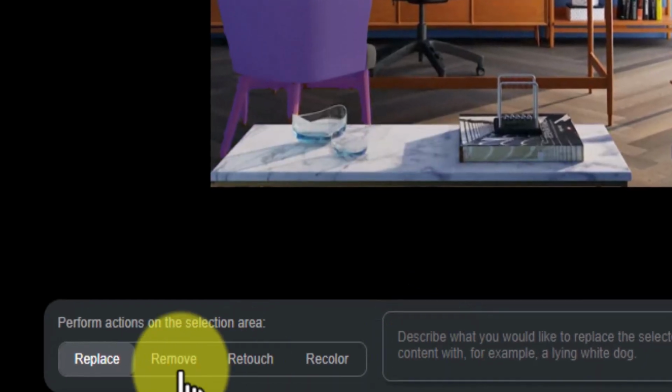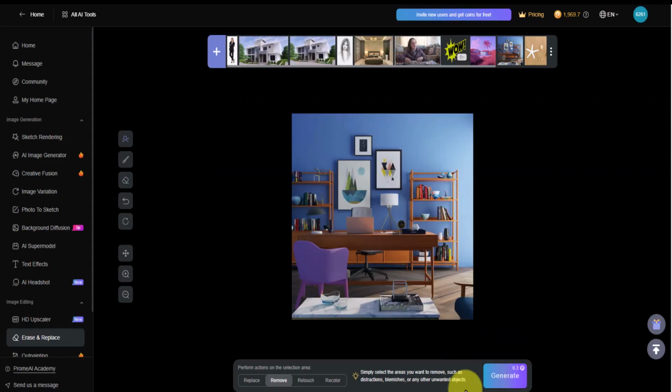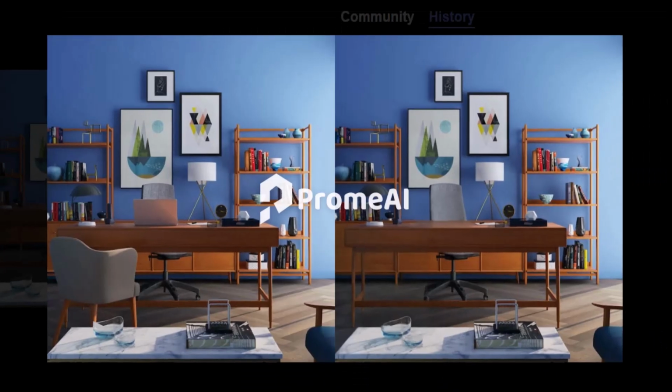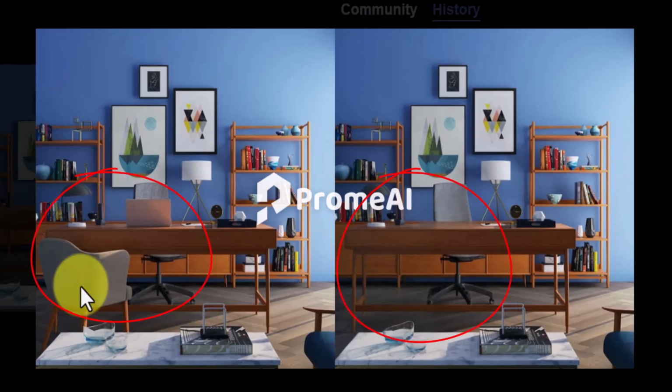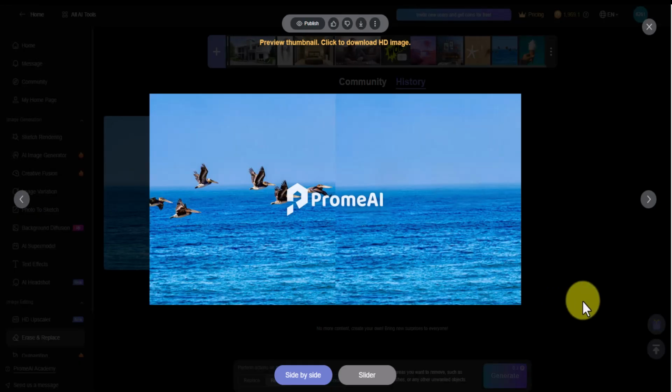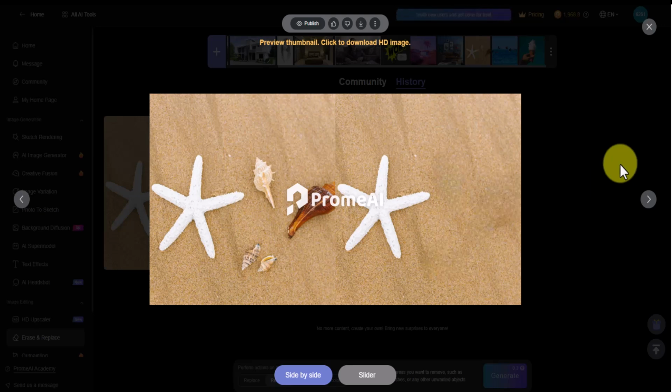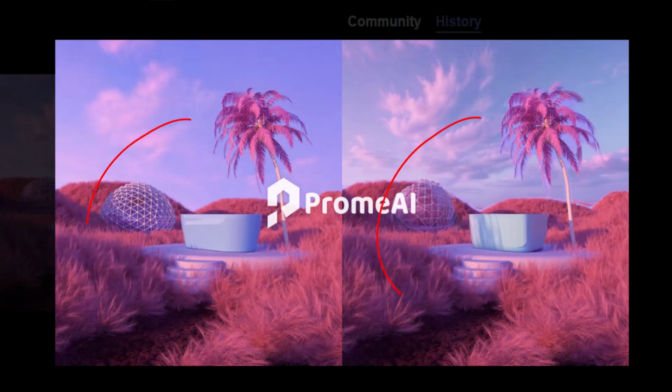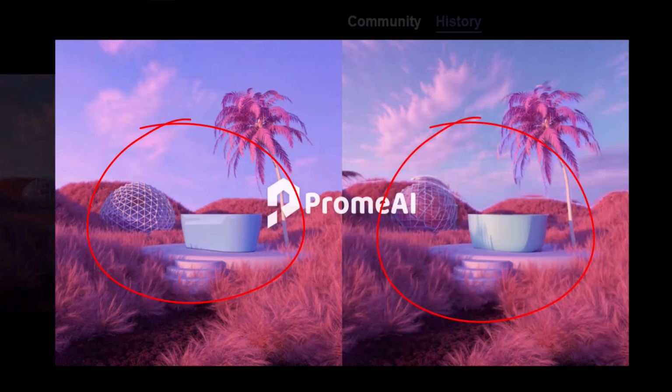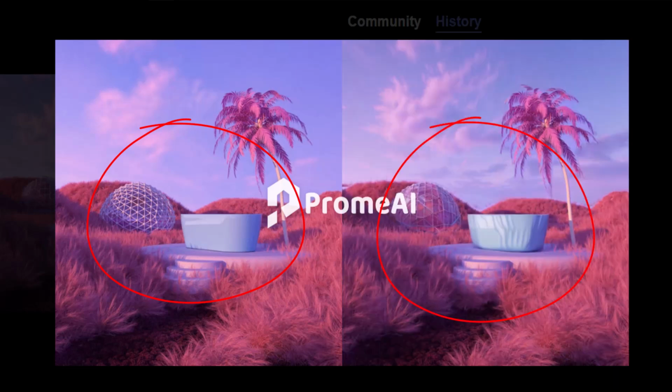Now let's remove an object. Simply select the object or area and then click on remove and hit the generate button. The results are in front of you. Similarly, you can use retouch and recolor options and results are amazing.